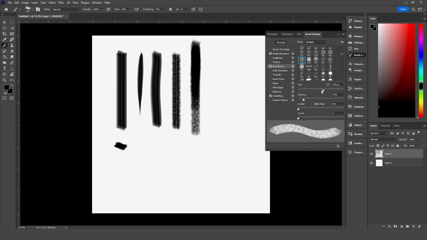And you could also play around with the sizing of the texture, right? Do you want it more grainy? Also the spacing, right? So I don't want that much spacing in the sizing. I actually prefer it to be, no, let's see. I think that's fine. Maybe a little bit more. You could also play around with the count. You could just play around with the settings to your liking.